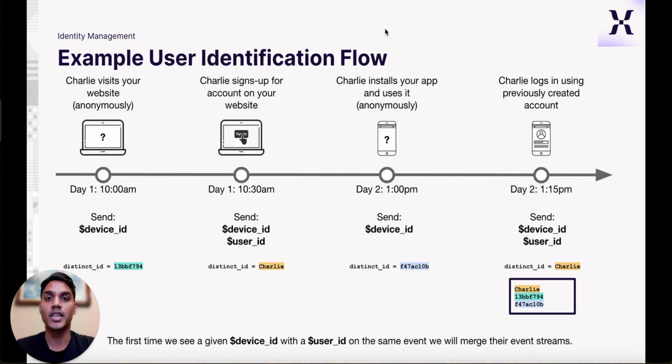Charlie returns the next day from his mobile device and installs your mobile app. Upon opening the mobile app, the SDK will check local storage for any existing distinct ID, and if it does not recognize one, Mixpanel will treat Charlie as a new user and assign him a new device ID stored in local storage. Charlie then goes on to log into his existing account.